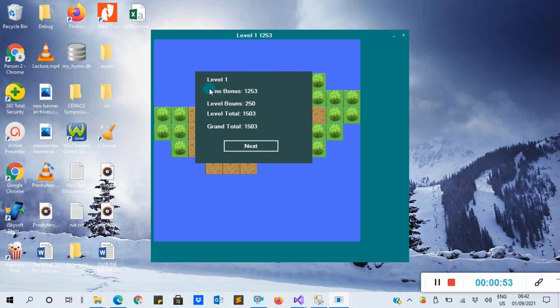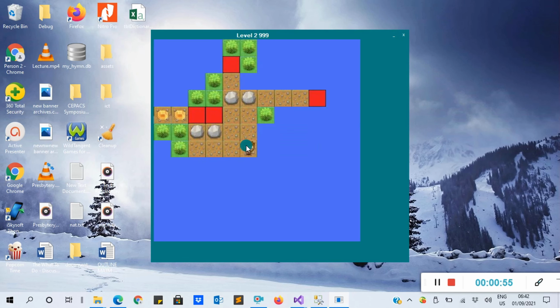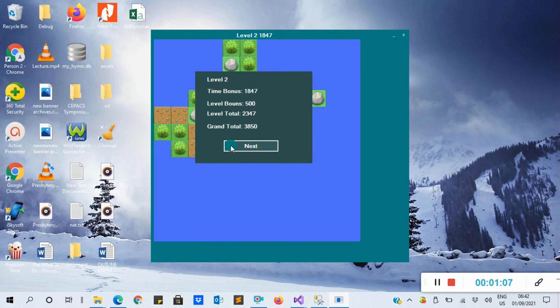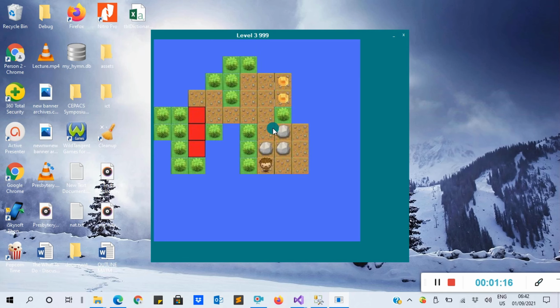You can also see your time bonuses. You click on next, and the next level will come. You pick the gem, then move the stone into the red square, like this. Basically, this is what we are going to be doing in today's video. Okay, so let's move to our application.